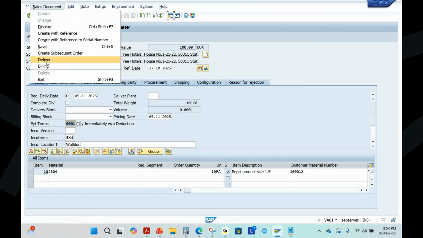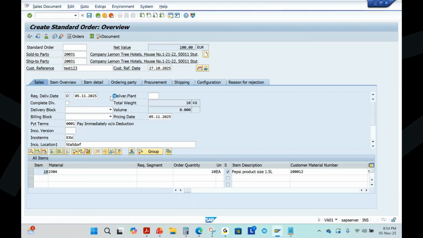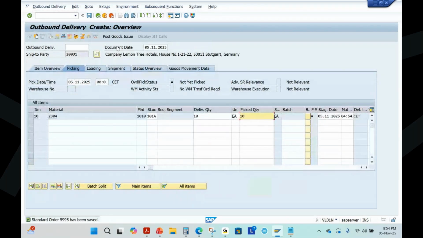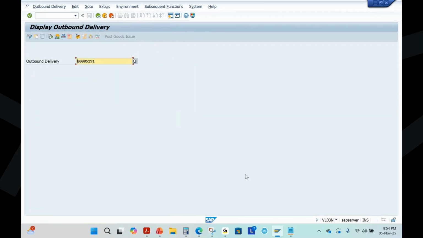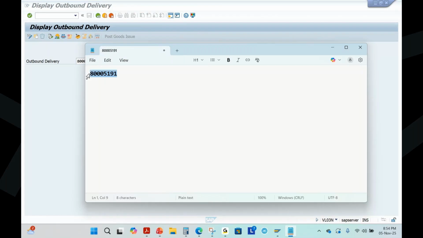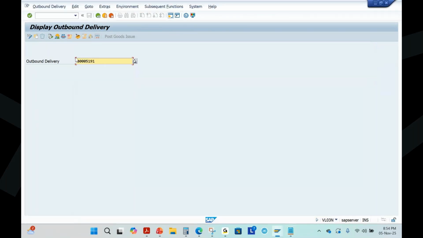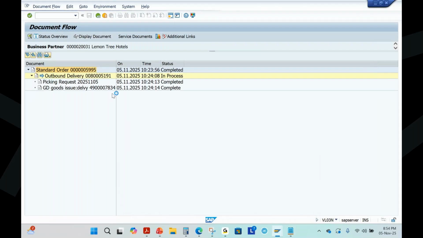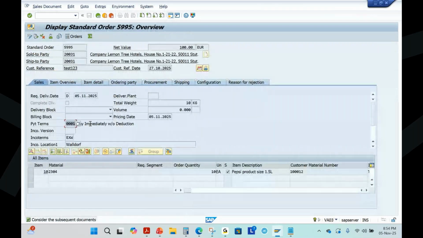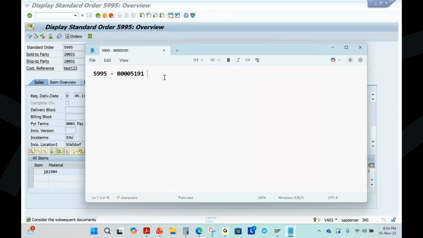Now let's go to deliver. I'm doing this one. Now post goods issue. So this is the outbound delivery display. First outbound delivery. What is the sales order number? If you go to document flow, the sales order number is 5995. So what is the terms of payment? If I go to display document sales order, the payment terms is 0001.